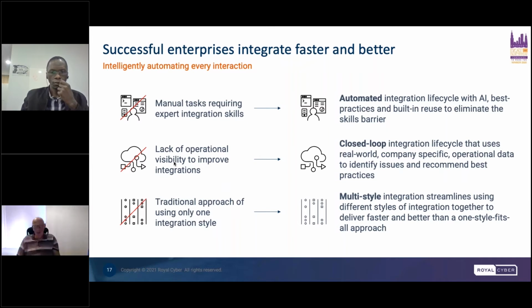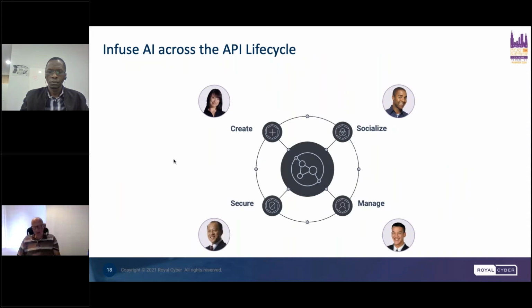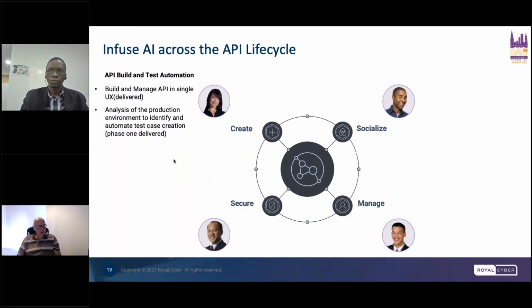And I'll give an example of how we do this. We're looking at AI and how we're using that across the API lifecycle. If you think about the lifecycle of an API, firstly about creating it, then about securing it, then about managing it and socializing it. And what we want to do here, and we've already delivered this, is make the experience of building and testing an API more automated. So we've worked on delivering a single UI that does this, and then we're working at testing that can actually test how we build APIs as we go forward.